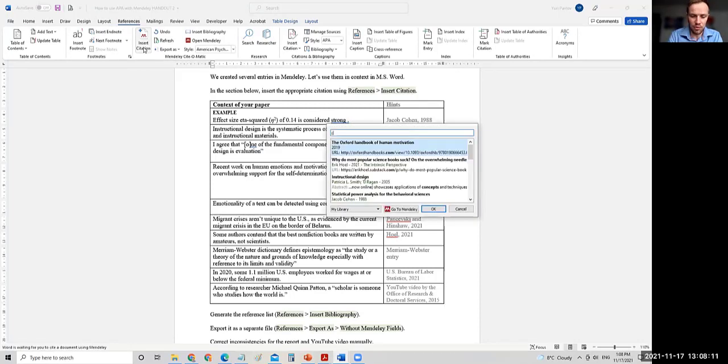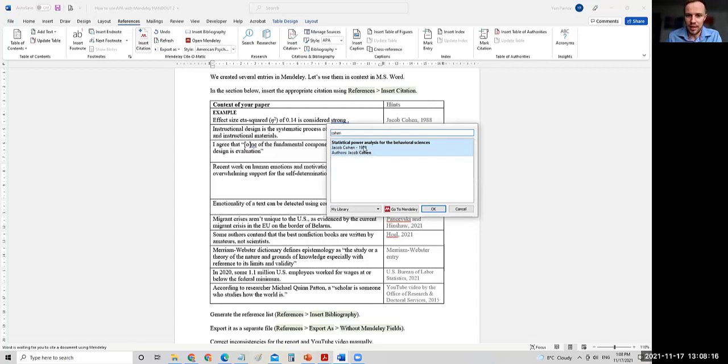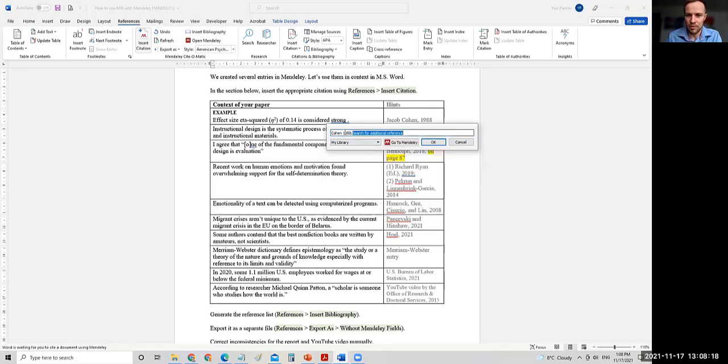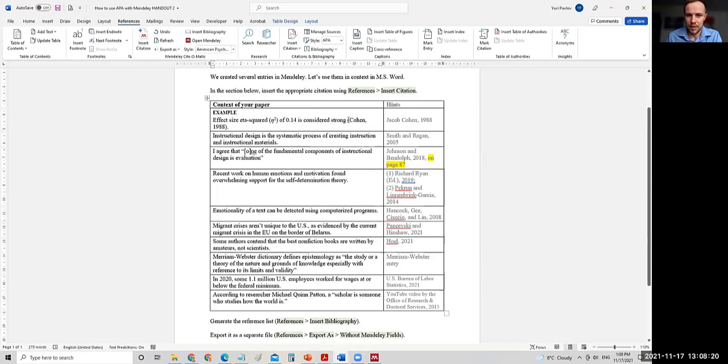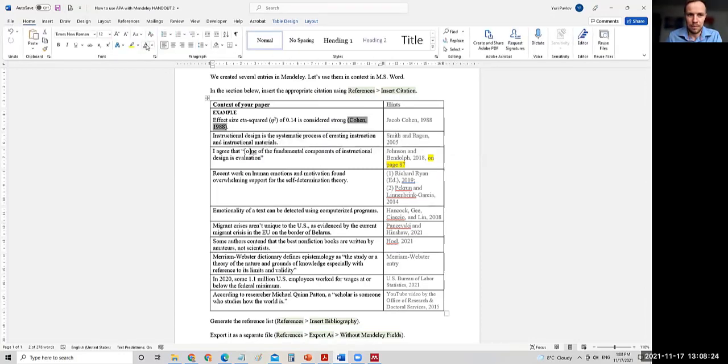And I know that it's Jacob Cohen. So I start the last name. I put the last name here. I hit on the option and I hit OK. And it created, see, it created this automatically for me in the APA style. Let's choose this color. So we have Jacob Cohen.